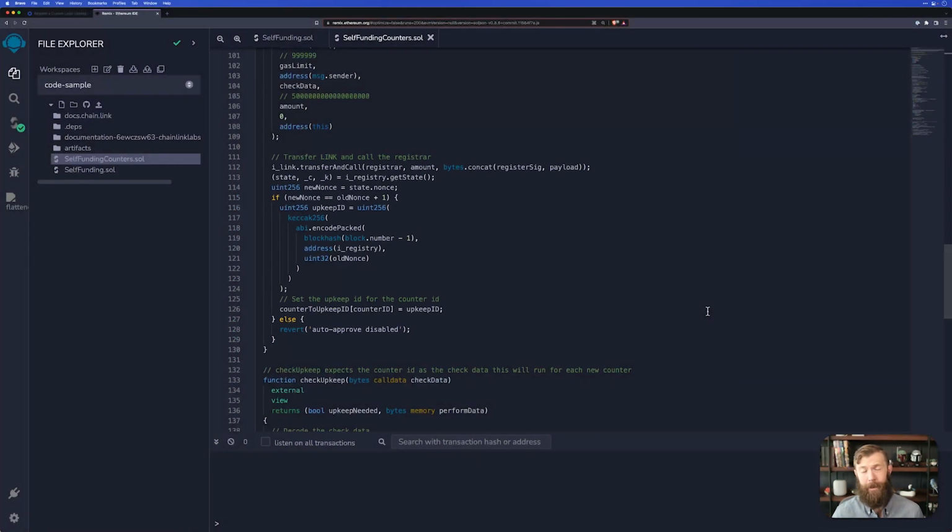And that's it. At this point, we have registered a new upkeep, and we've used this contract as the contract that we're performing upkeep on. So this contract has registered an upkeep on itself. It's automated itself.